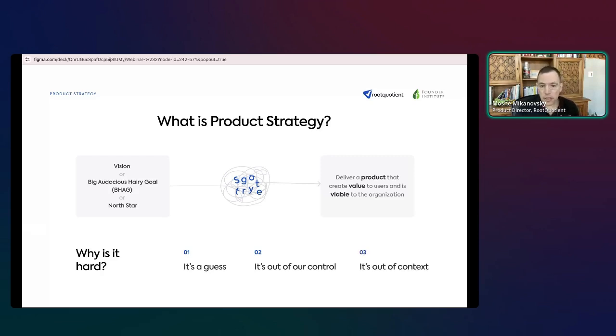And the third thing that makes it hard is that many times we just take it out of context, or we try to implement things out of context, forgetting to see how this context will actually change the strategy that we have to work on over time.